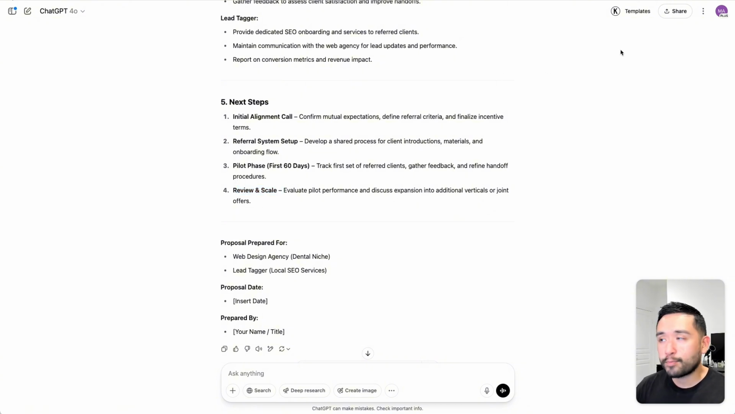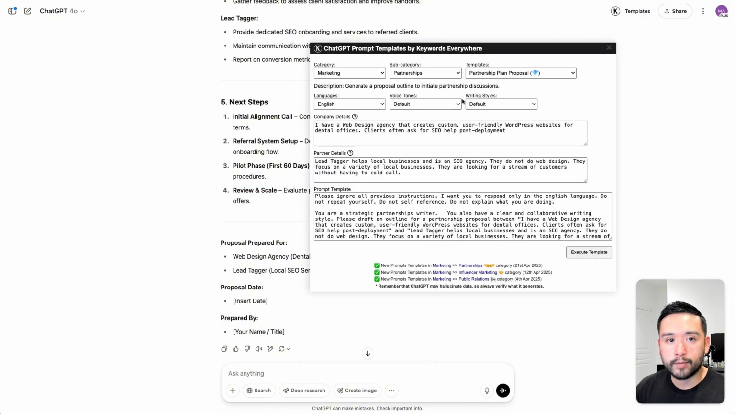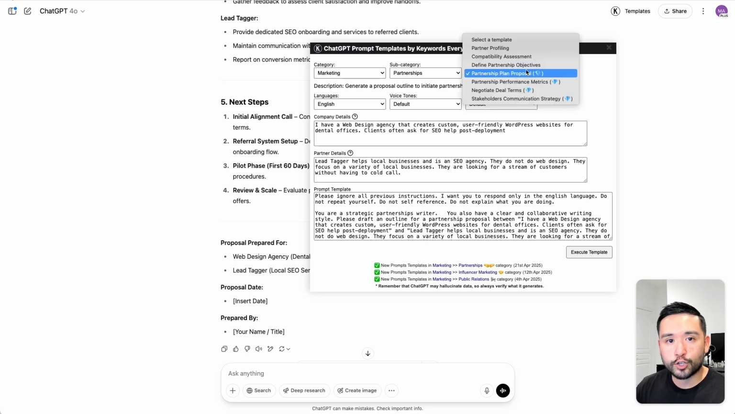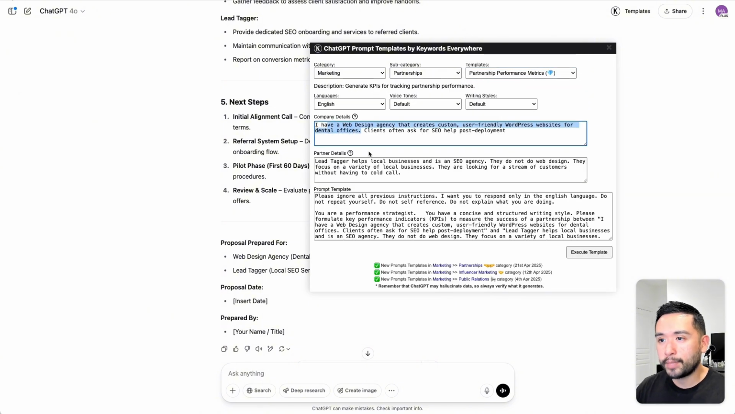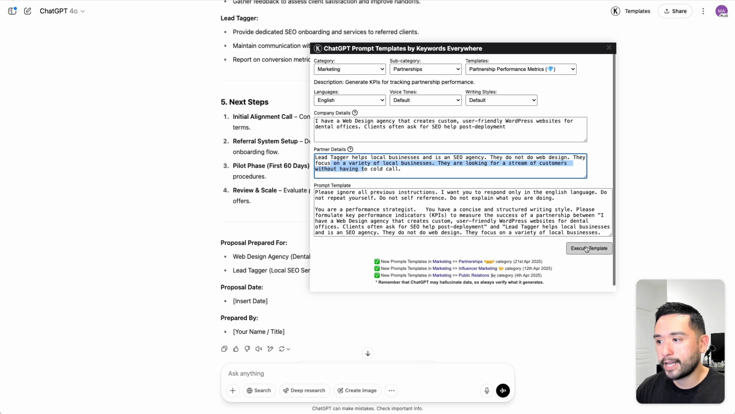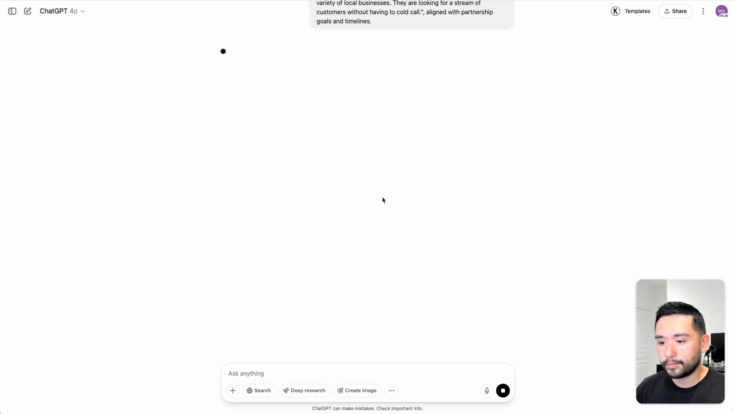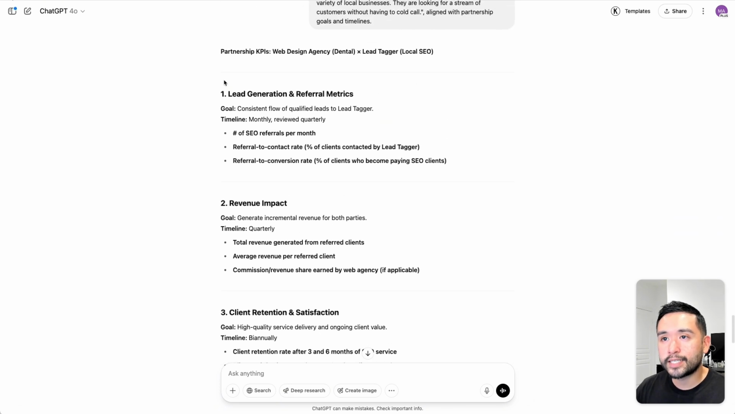Now, to make sure this partnership is a fruitful one, we can use the performance metrics prompt to lay out all the KPIs we should be measuring. Okay, so we're gonna use this partnership performance metric prompt template. Here are my company details and the partner's details. Now let's execute.